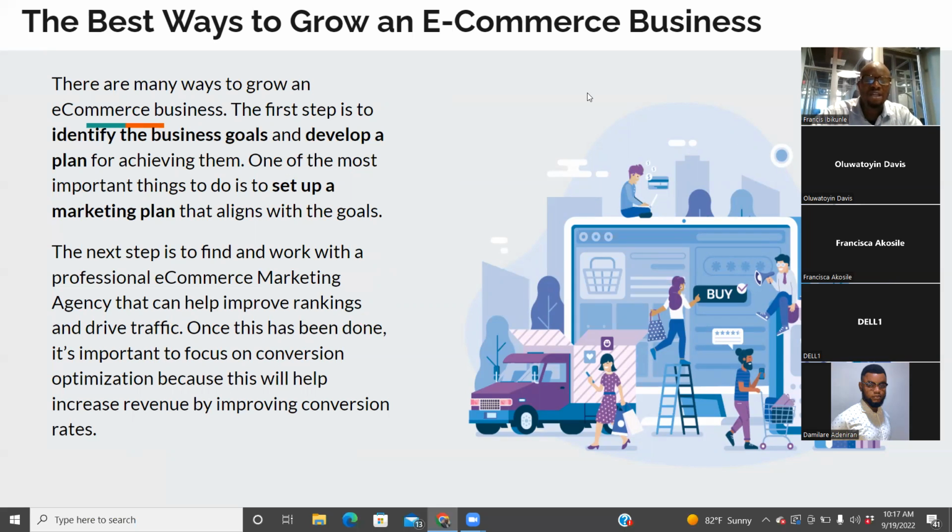If you have an e-commerce store, an e-commerce business, you should have a goal. What is the purpose behind it? Why am I doing this thing? Well, when you have a goal, then when the goal is accomplished, you now consider yourself a successful person. But when you don't have a goal, even if you are doing well, you don't know whether you are doing well or not. You don't know whether you are successful or you're a failure.